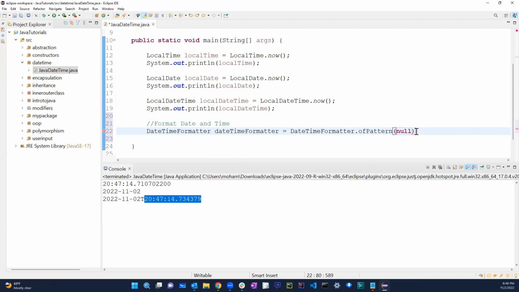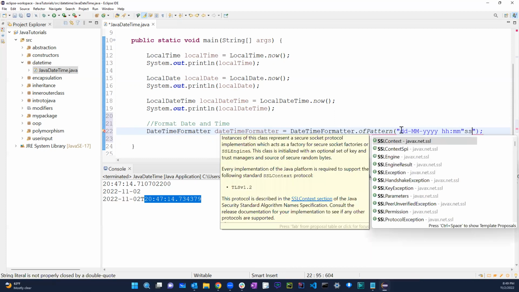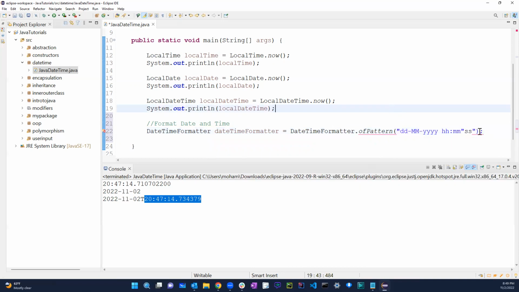In here, or let me just close this out first. In here, we're going to be putting in the format that we want, right? We can say day, month, and then year, right? Space, hour, minute, and then second. Okay. Why is this giving me error? Oh, my bad. Okay. I had a quotation, that's why it was giving me error. It's my mistake. Anyways, so now we have this, right?